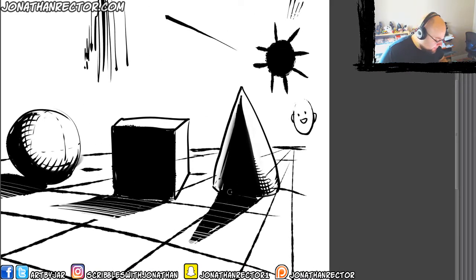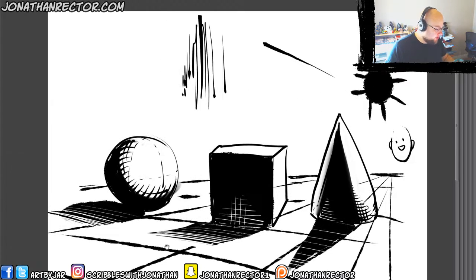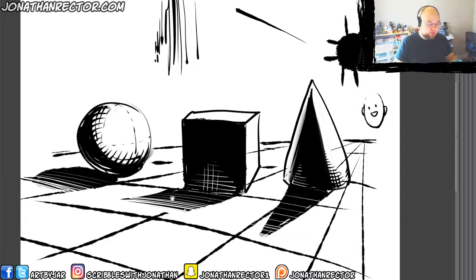So again, this is how you would do your bounce light, like the light is coming back in. Whatever cross-hatching you'd like to do. Okay, so I hope that makes sense, at least in principle, of what we're doing.